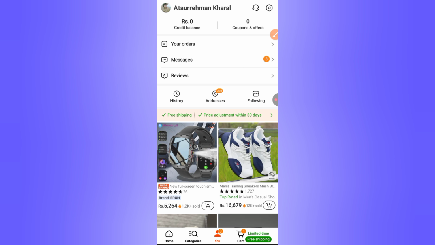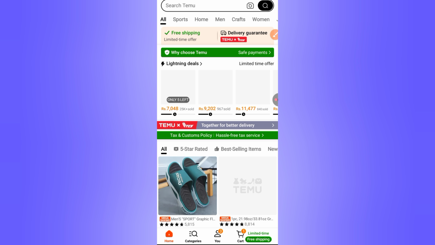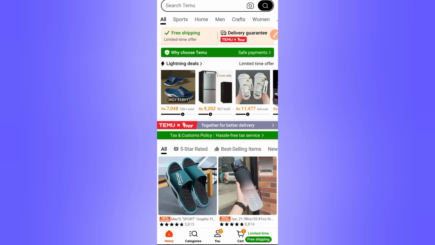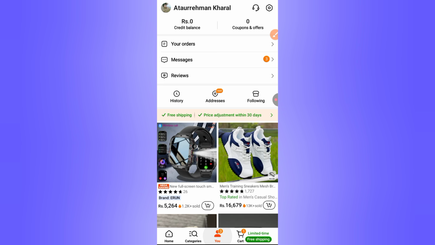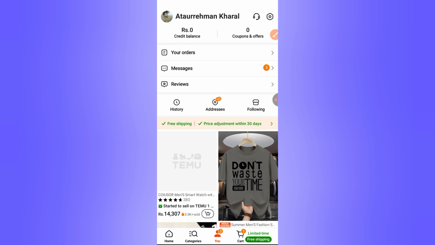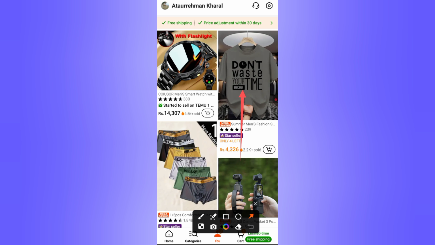Step 1. Open the Temu app. First, open the Temu app on your phone and log into your account. Step 2. Go to your orders. Tap on the U icon at the bottom right, then select your orders to see all your purchases.